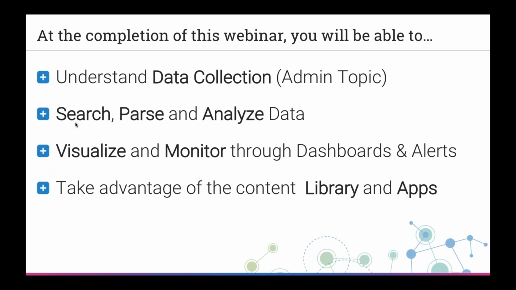Now, searching, parsing, and analyzing are just a stepping stone. At the end of the day, what you really want to do is make Sumo Logic work for you, and you're going to do this through dashboards and through alerts. So I'm going to show you how to visualize and how to start monitoring your data through these tools that are available to you.